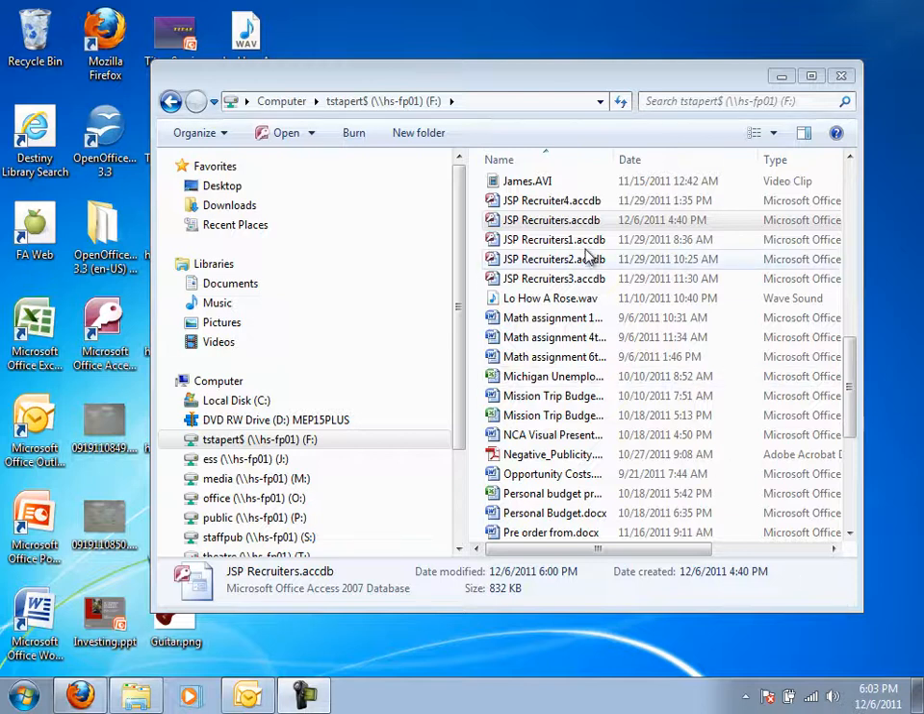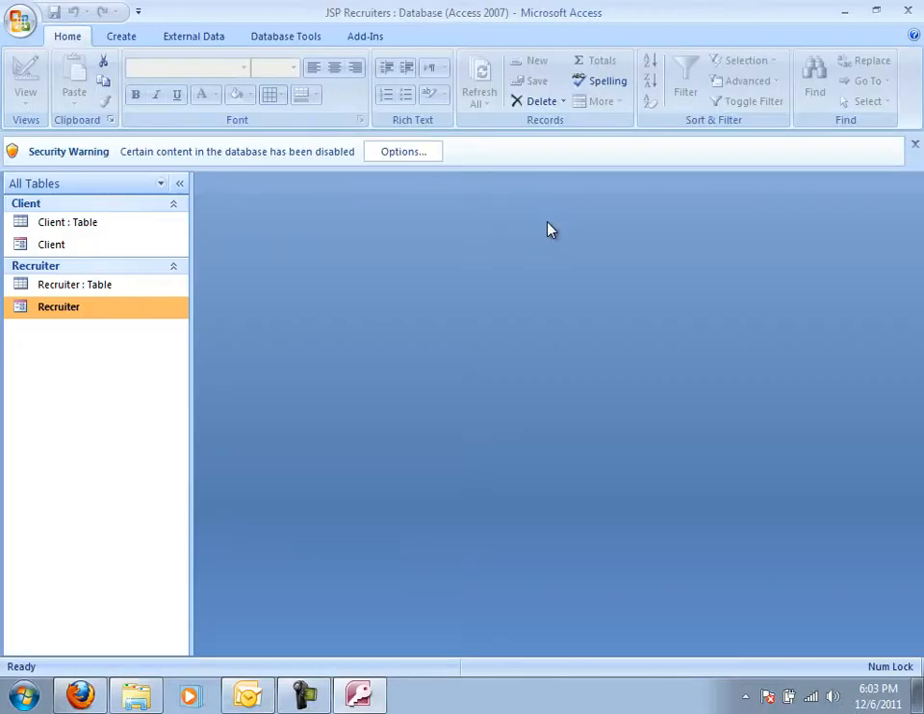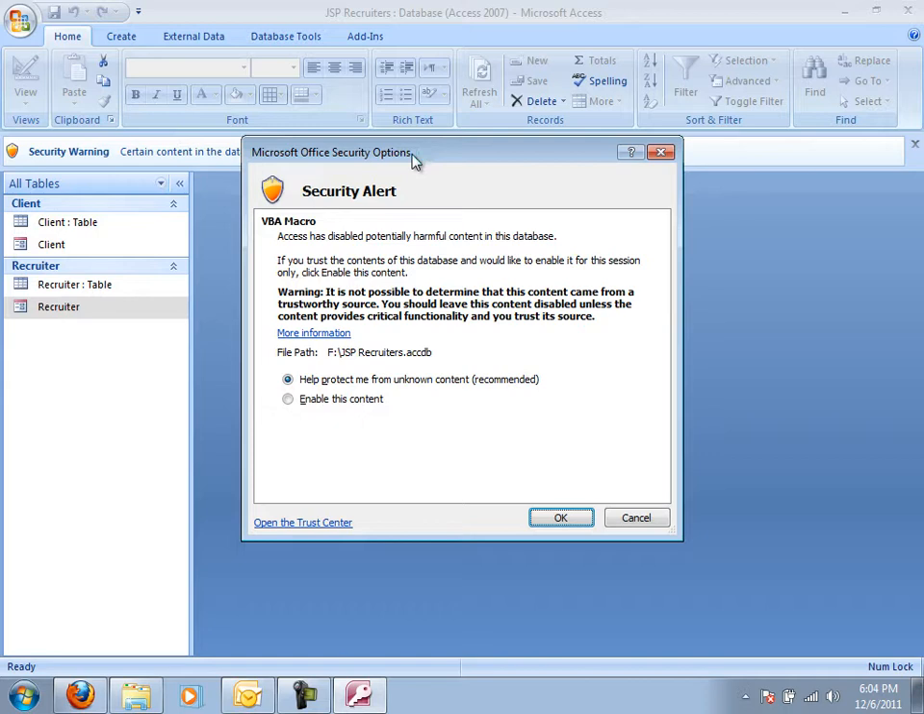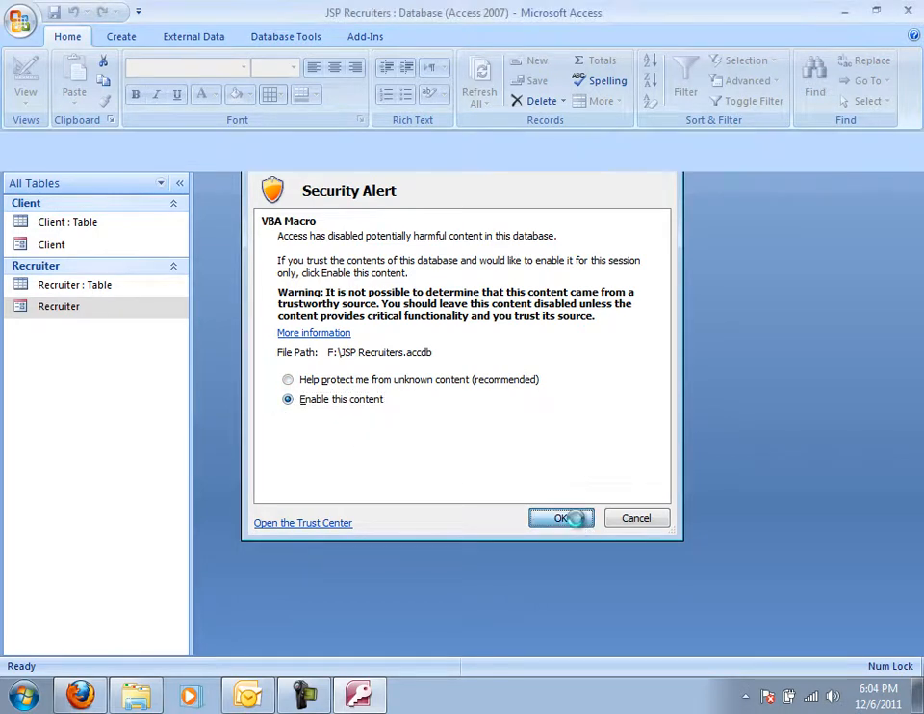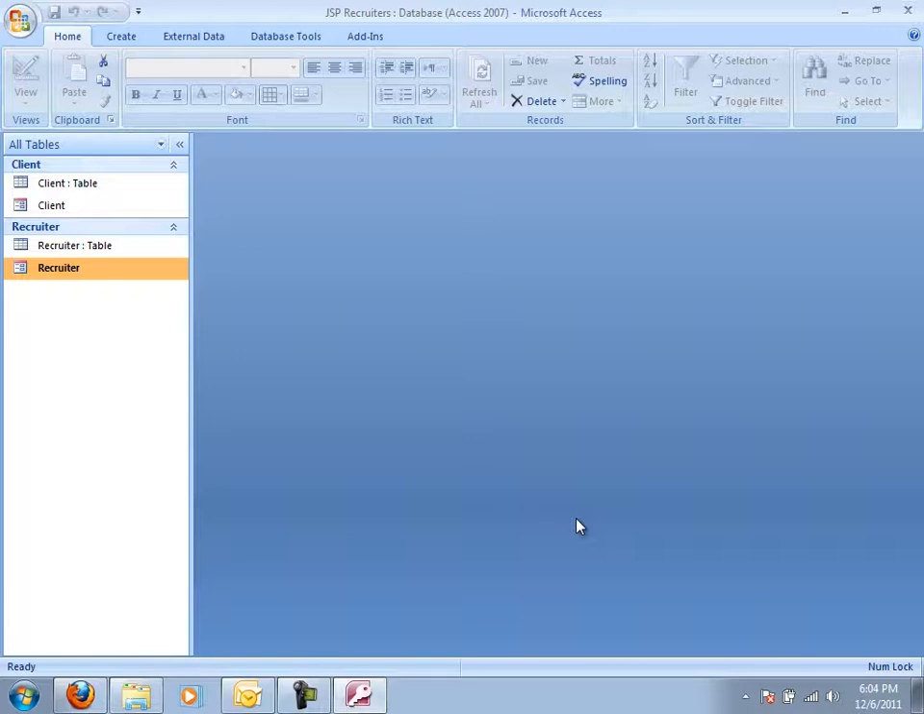You probably disagree. Anyway, obviously we're going to start by opening our database again, and as always, we're going to get the security message. Just go ahead and enable this content right at the beginning. Just make life easier for you.